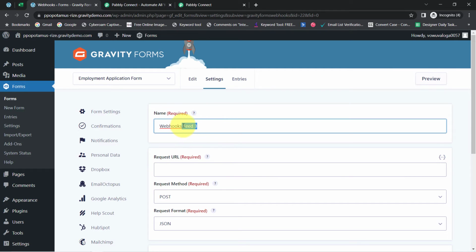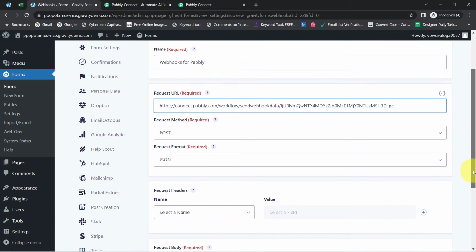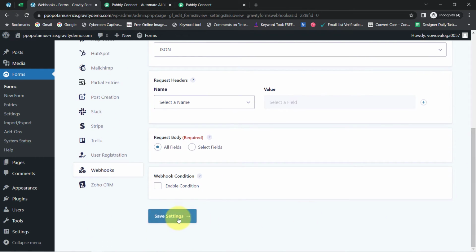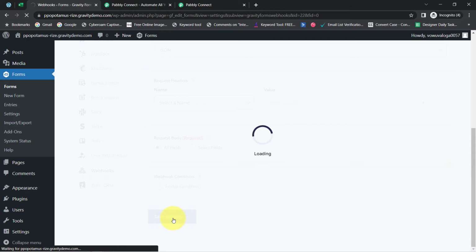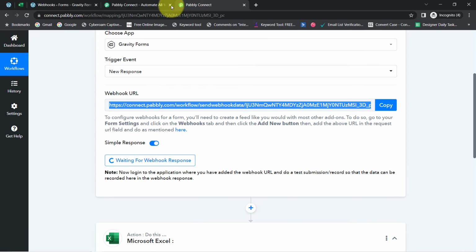So how about I provide the name something like webhooks for Pabbly. I'm providing this particular name, and in this request URL you will have to paste the same webhook URL which you have received via Pabbly Connect. In the request method, the POST will be the same. In request format you'll have to select JSON only, and now simply click on save settings, and this is how the connection in between Gravity Forms and Pabbly Connect will be successful.